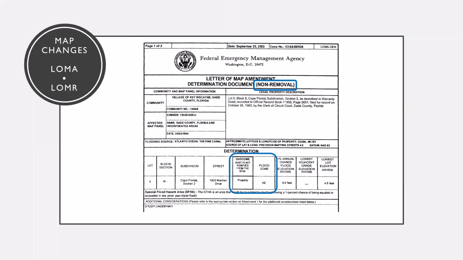Now let's talk about letters of map change, which include a letter of map amendment or LOMA, a letter of map revision, LOMR, or a letter of map revision based on fill, LOMR-F. If any of these have been issued for a property and it impacts the building, not just the property, the letter date and case number should be placed in the comments area of section D. You can see in this case, the LOMA shows that the structure should not be removed from the special flood hazard area. This means there have been no changes in the structure's flood zone designation and it is still in the special flood hazard area.